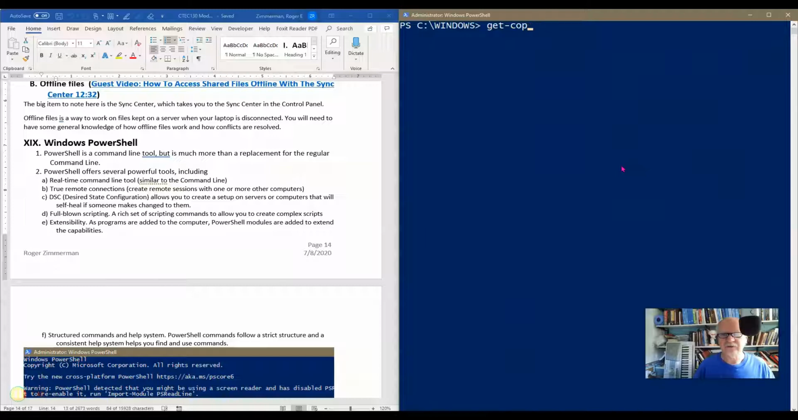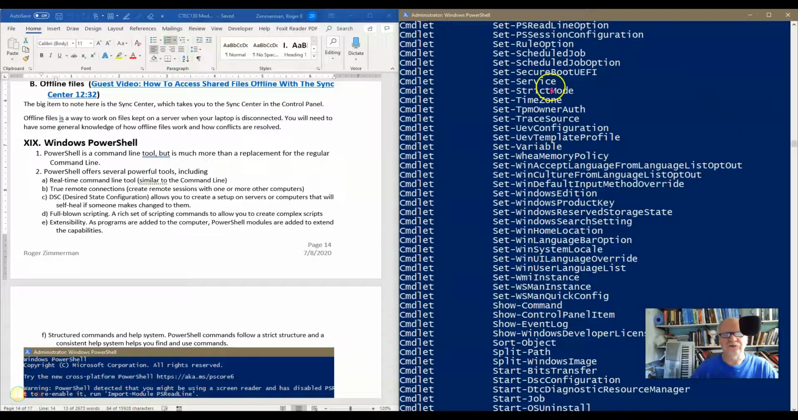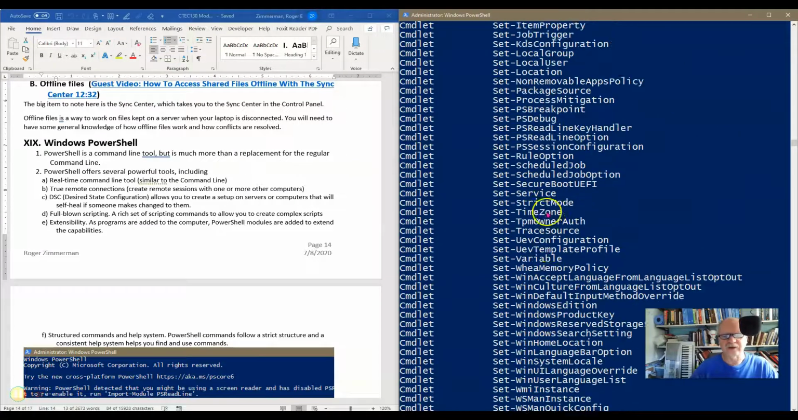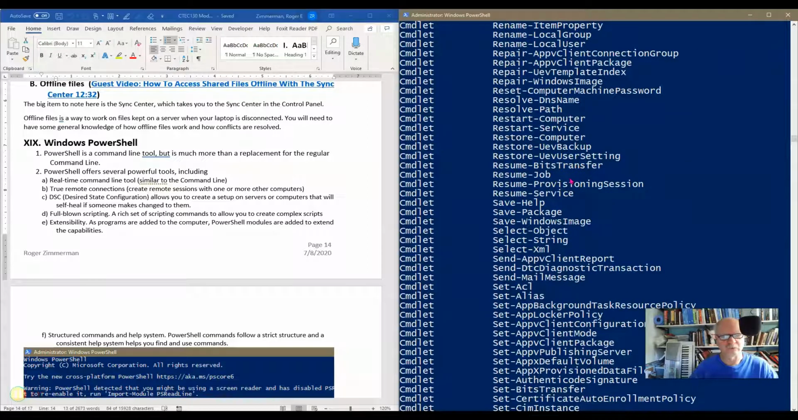Get-Command. Here are all the commands that you can see right now. And you notice they have an interesting way that they look. But if I add software to this computer, it can add new commands in modules so that it can grow and expand along with my computer.